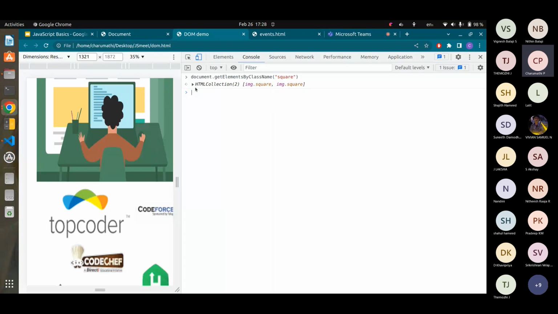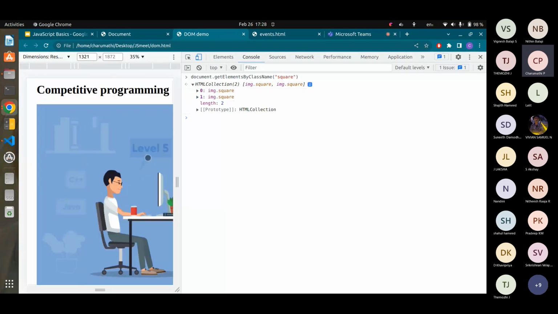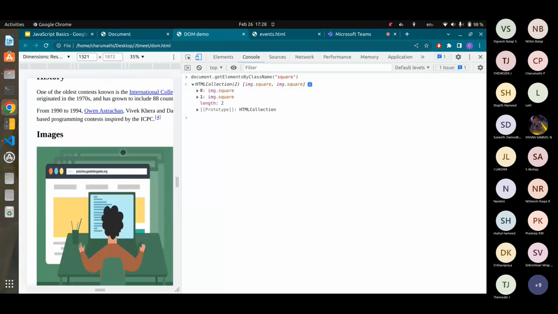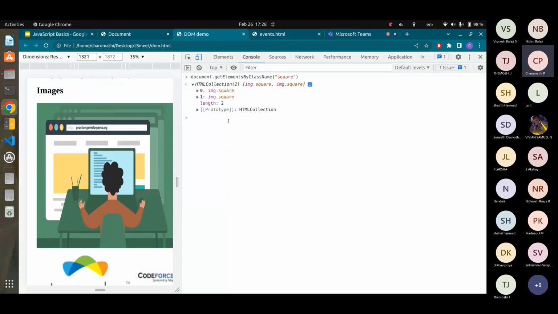There are only these two images having the class square. The first one does not have the class square, so yeah, these ones are displayed. Now we have something important.